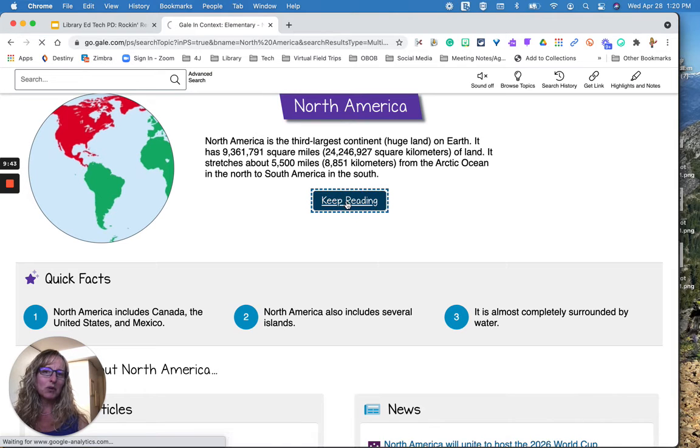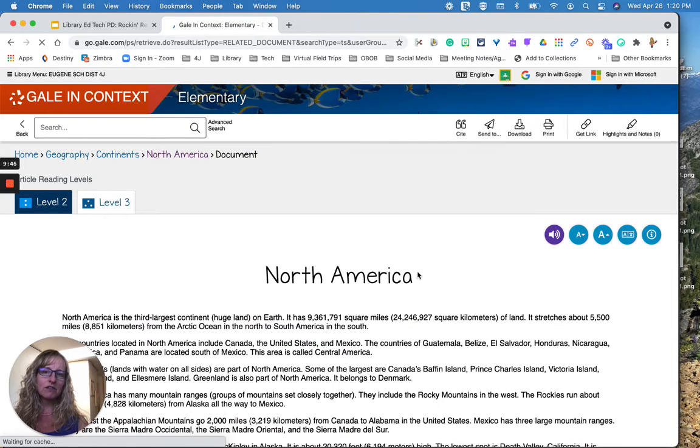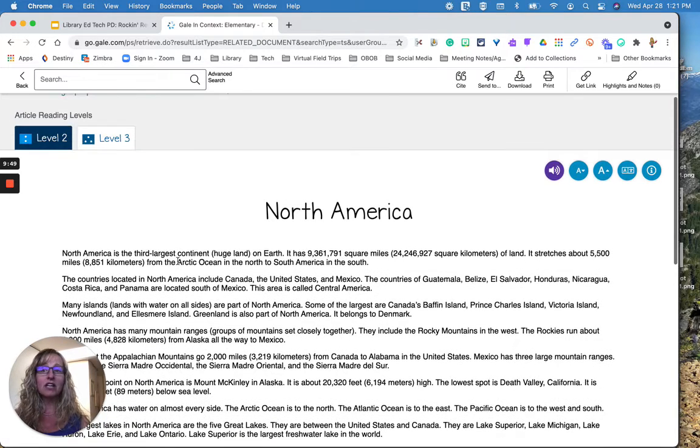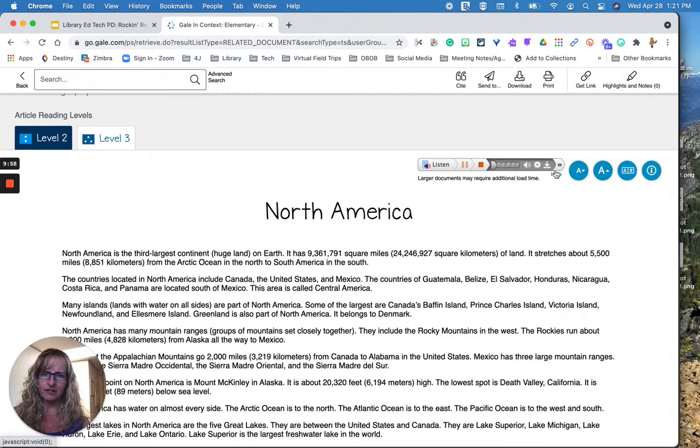And you can click keep reading right here and it'll give you more. And again, this will show you this is at a level 3 reading level and this is level 2. You can also have this read aloud to you. And when you read it aloud, this is a digitized voice.